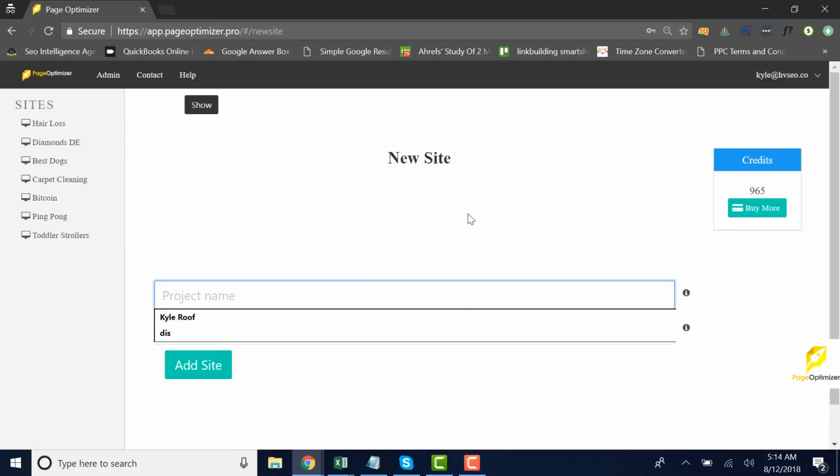The project name is just for your own records. It doesn't go on anything. It isn't seen anywhere other than in this left-hand sidebar. So you want to name it something descriptive that you will remember what it is. And for this particular one, I'm just going to call this Strollers.